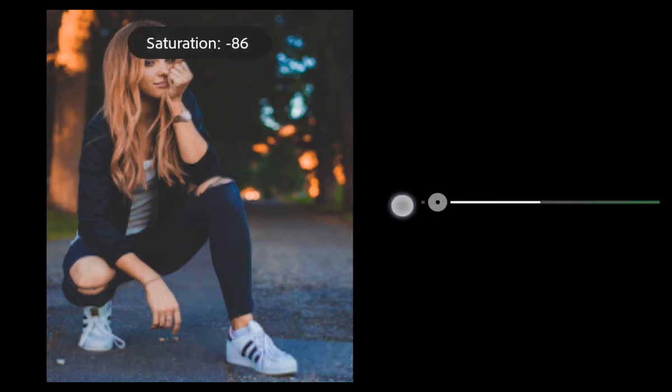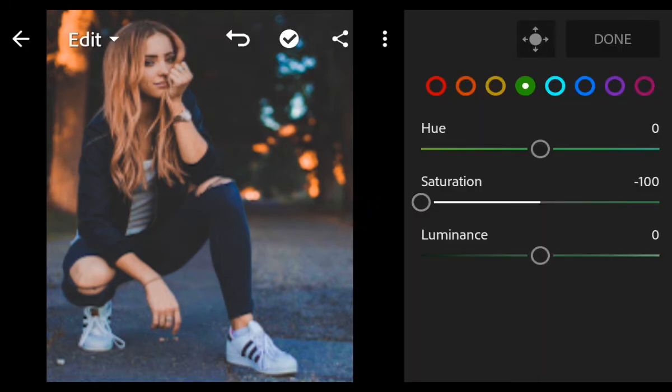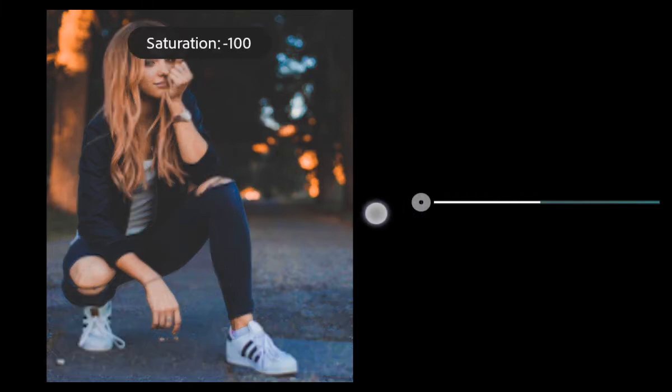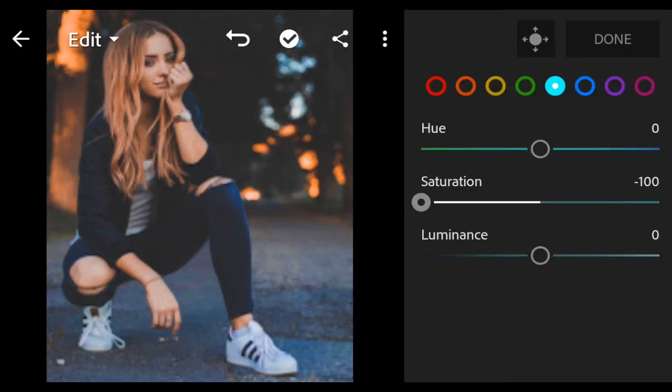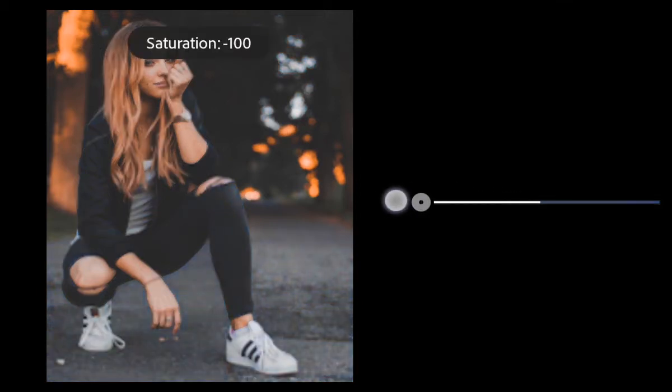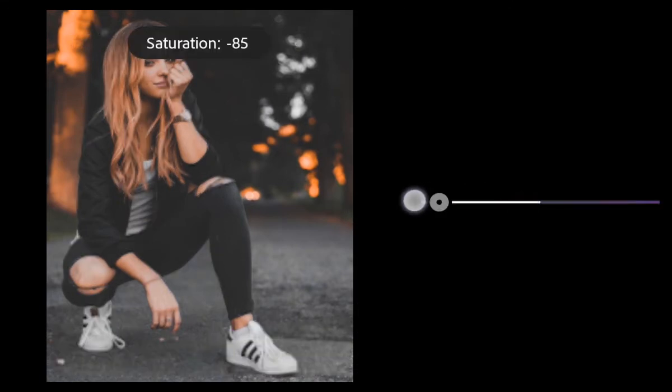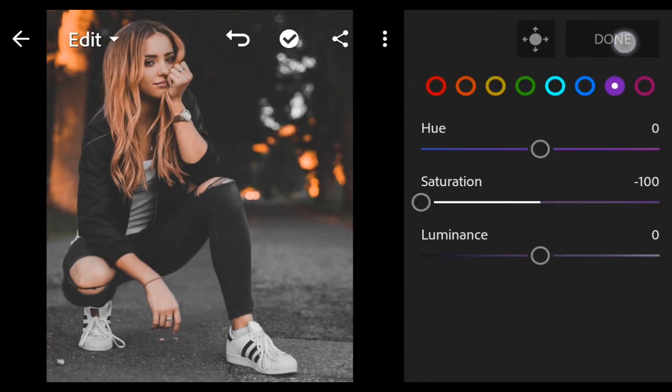Next -100 saturation for green, aqua, blue, purple and magenta. And done.